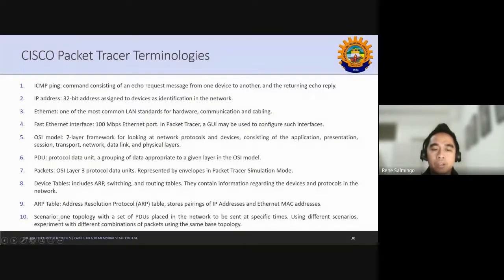And a scenario is one topology with a set of PDUs placed on the network to be sent at a specific time. Using different scenarios, experiment with different combinations of packets using the same base topology. So next week, we're going to discuss some of the network topologies that we're going to use. But for the meantime, let's become familiar with the Packet Tracer devices that you will use most of the time.